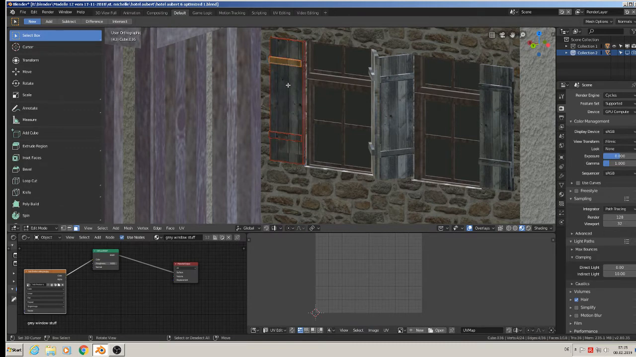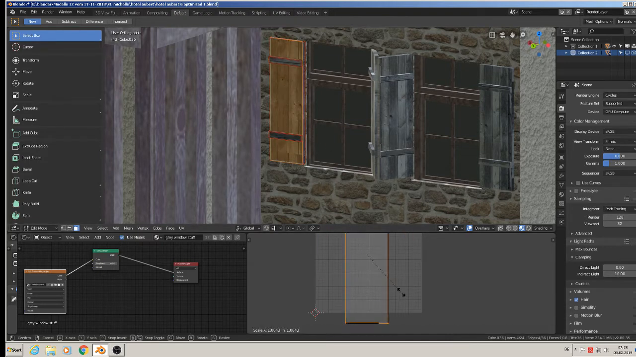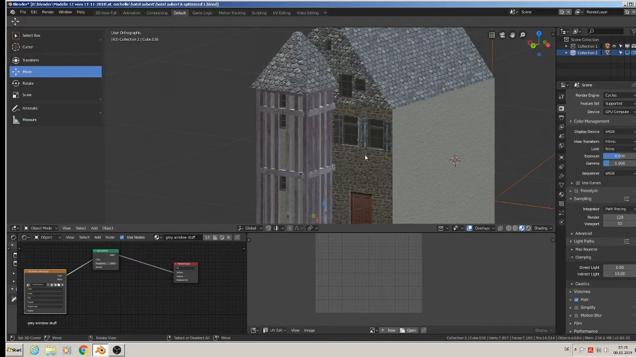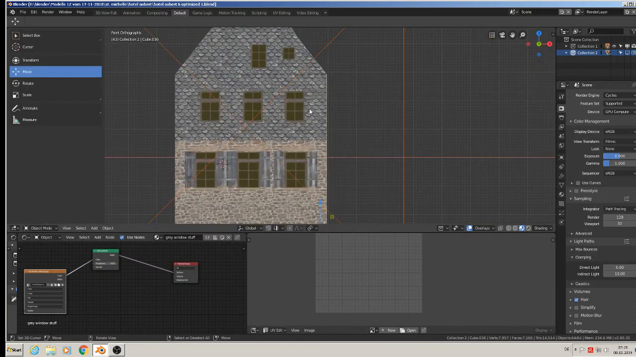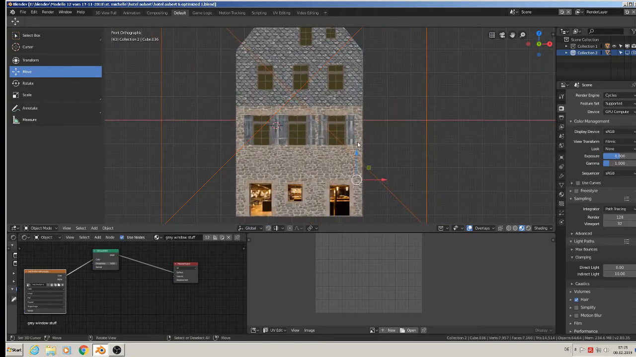Nearly done that. Rotate 90. And this one scale set. Grab. Done. Good. So we have that done. Also file save. We look from the front. I think now we can render that again. So file, save, F12 to render.